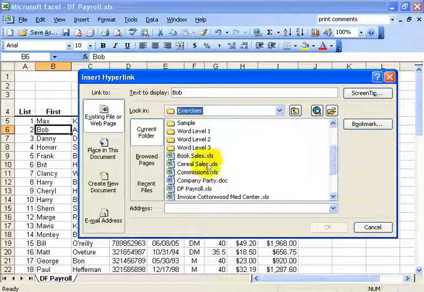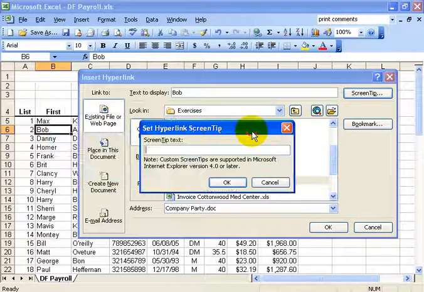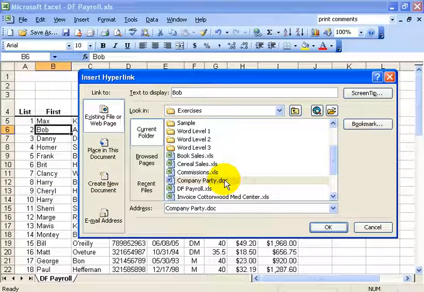So let's say instead of a workbook, let's do the company party. All you have to do is select it and then click OK. Or before I click OK, I can also click on the screen tip and say, Party Animal, and then click OK. And what that does for the Party Animal screen tip is, when I hover over Bob, it'll give me a little pop-up. Let me show you.